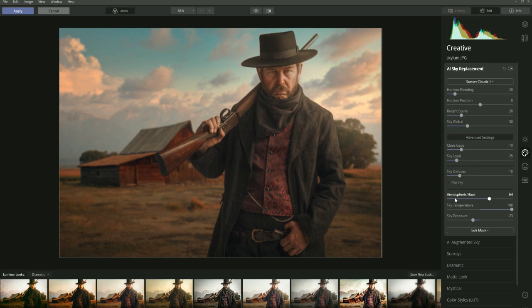So what that's done is basically lessened the contrast of the sky image that was placed in there, and it now matches a lot better with the mountains that were already in the image. And as you can see, it looks like the clouds are floating over the mountains.